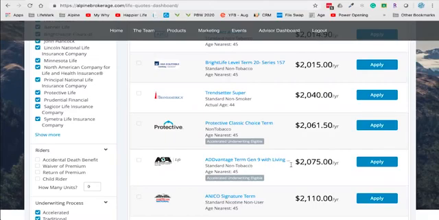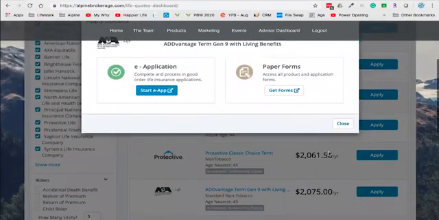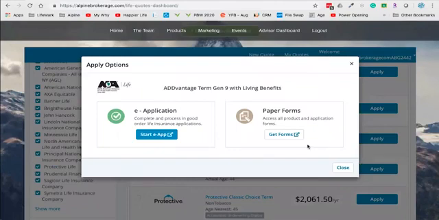Now, next to any of the quotes, you can click on the Apply button, and you will notice that a pop-up box becomes visible, which shows you the different application options that are available for each product. So for this product, you have the choice of doing an e-application or a paper form.